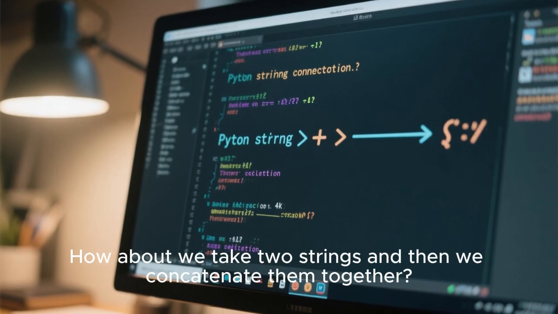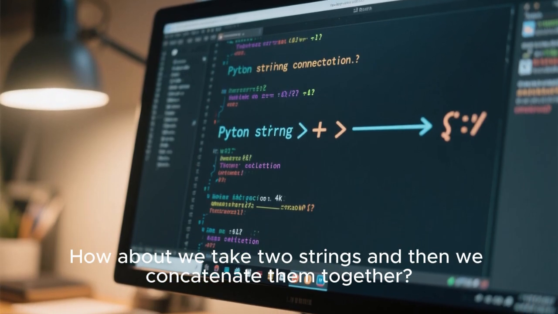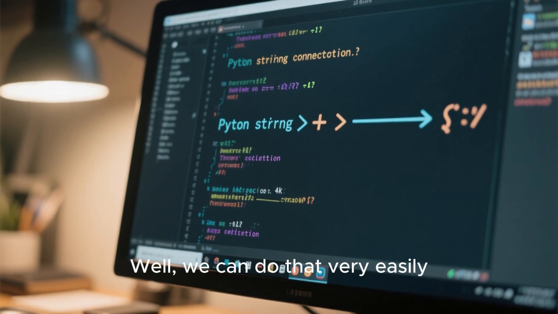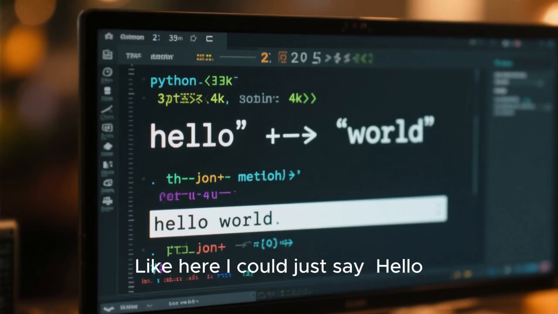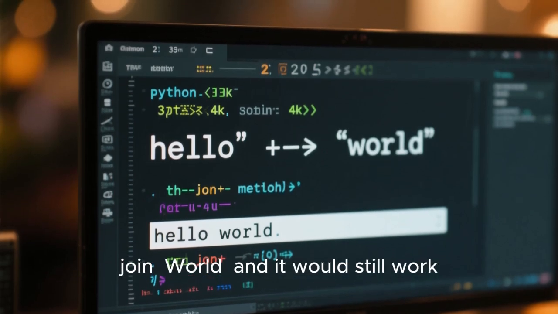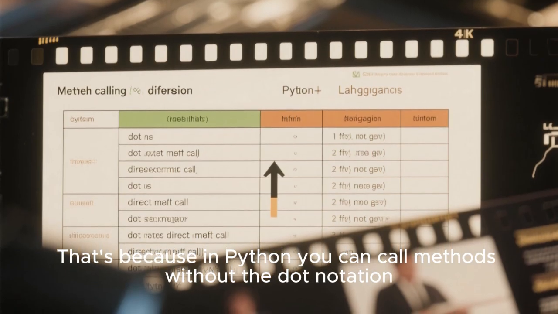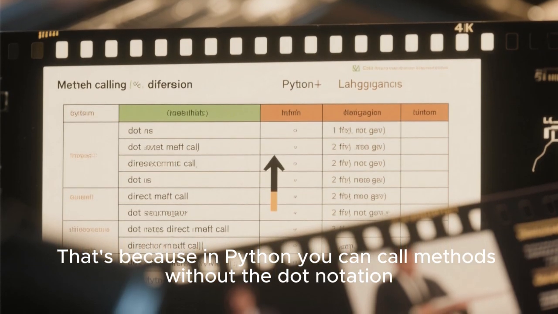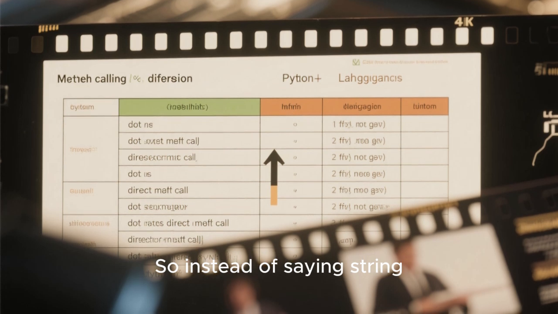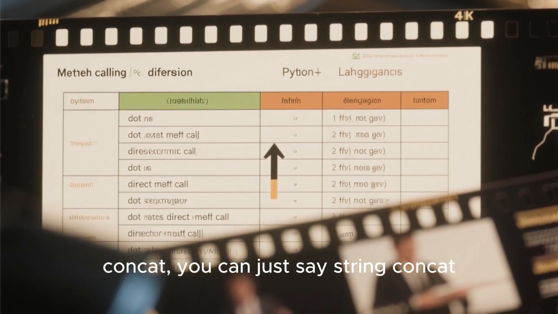How about we take 2 strings and then we concatenate them together? Well, we can do that very easily. Like here, I could just say, hello, join world, then it would still work. That's because in Python, you can call methods without the dot notation. So instead of saying string, concat, you can just say string.